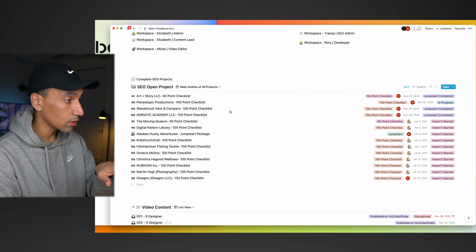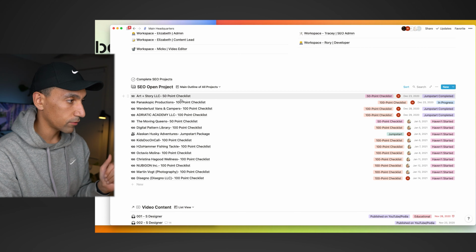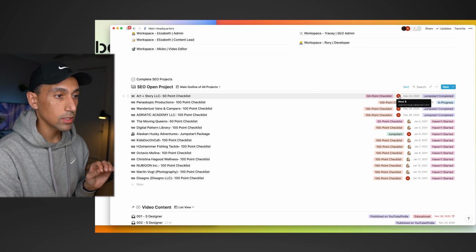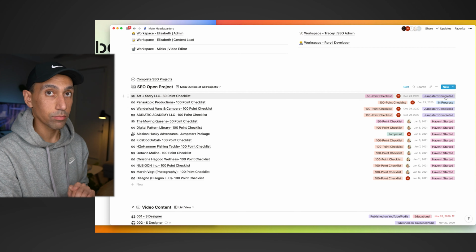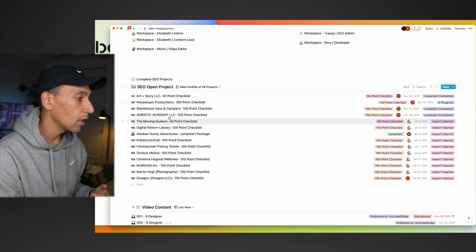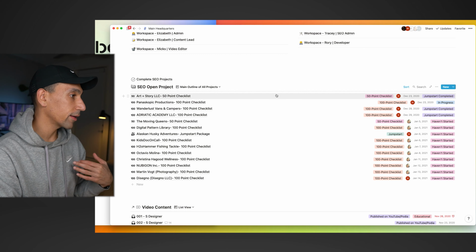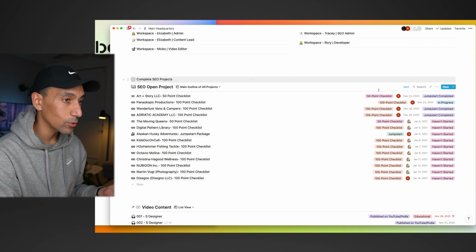This is the database. This is what I'm going to show you how to make. So you'll see here, this is a client. We have a 50-point checklist package that they picked. You see it's tagged here as well. You can see when the internal due date is. You can see who it's assigned to. You can see where it's at in the process. So this goes all the way from haven't started to completed. So you have the entire setup here. You can sort this however you want. You could organize it how you want. You could have different views here of whatever you want.